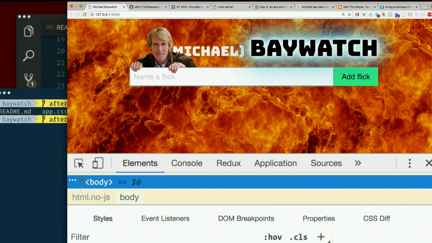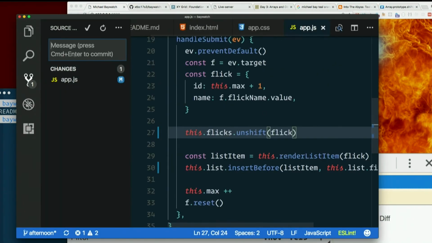So what did we just do? Oh yeah, add it to the beginning instead of the end, right? Add flicks to the beginning rather than the end.